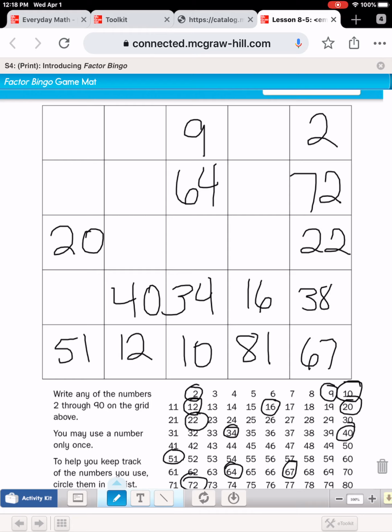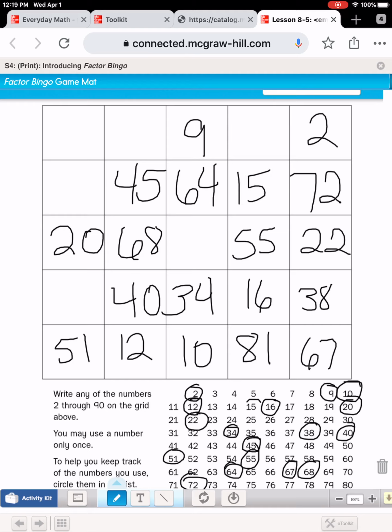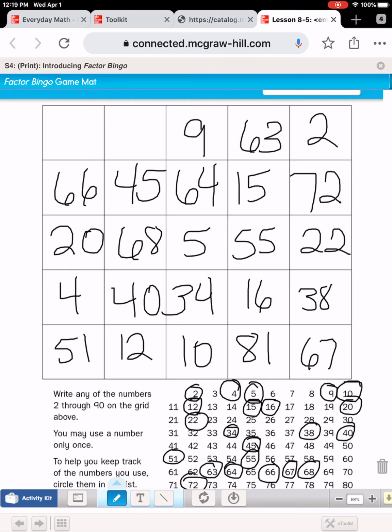Let's see. And you notice I'm really mixing them up. There's no rhyme or reason. Just have different numbers all throughout your board. Let's put 4 here, a few more. How about 63, 66, 56, and 36. All right, now my game mat is filled in with numbers.